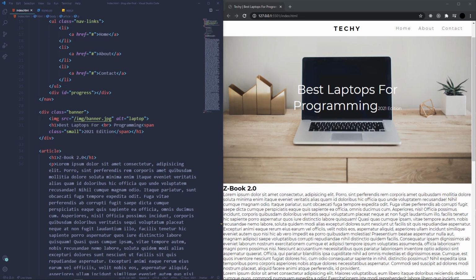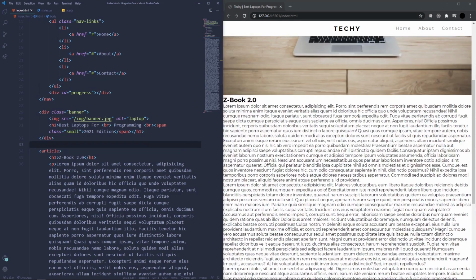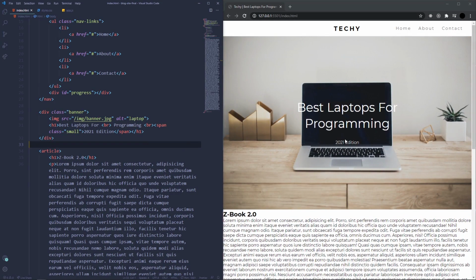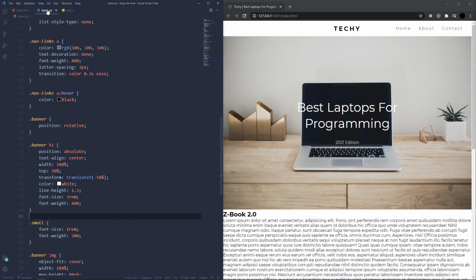Alright, I just noticed that we forgot something, which is just in here. Right before our span, we want it to be a BR, which is the line break. All of a sudden, our 2021 edition is below the thing. Pretty cool effect. At the same time, not really. Just makes it look cool.